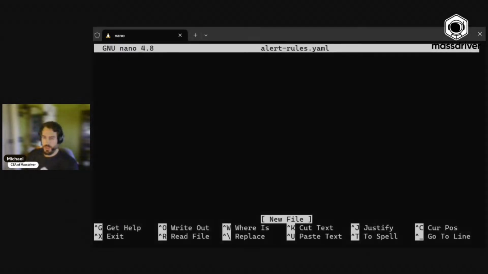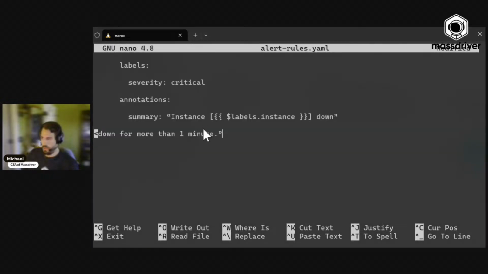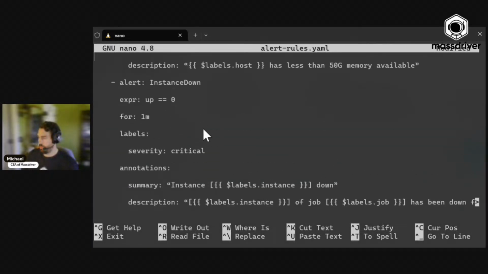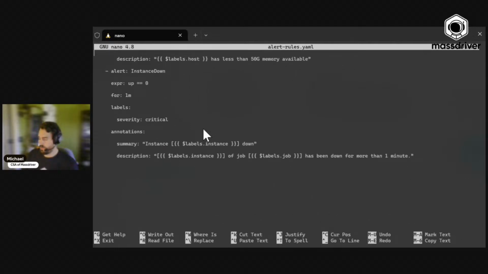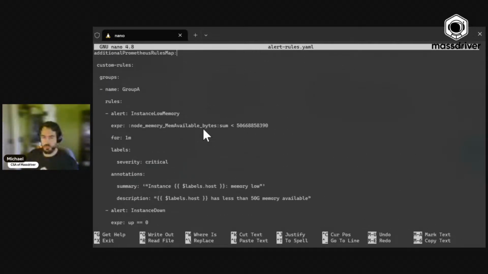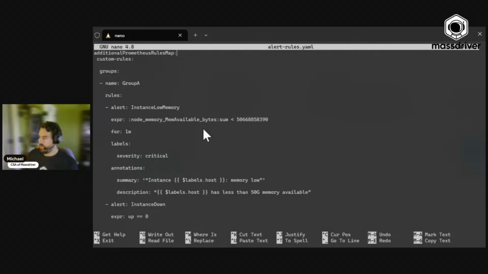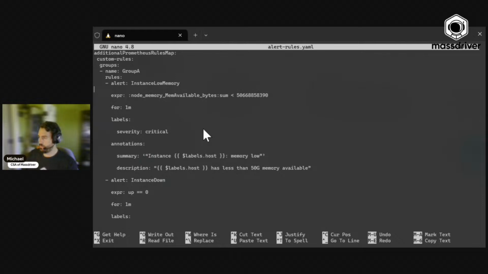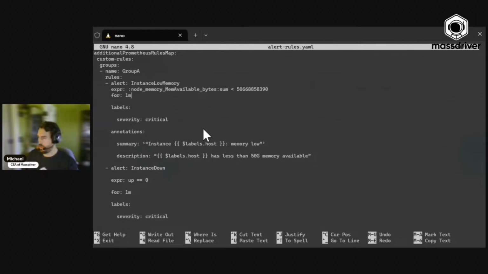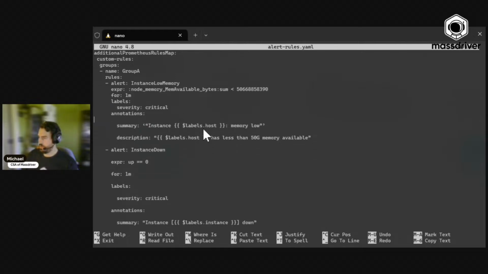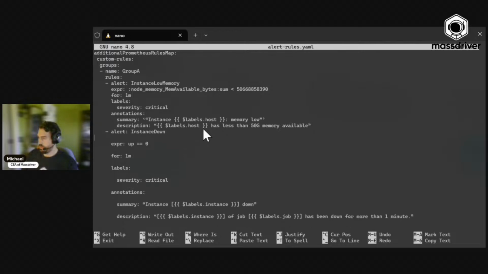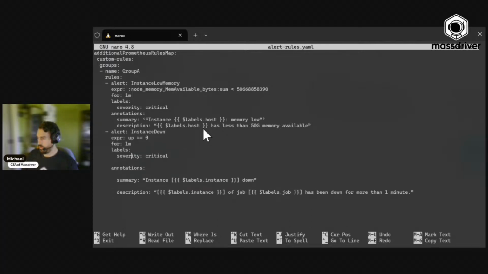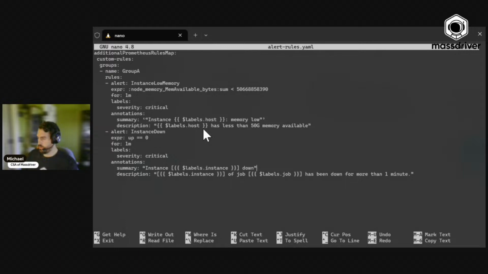I'm going to go ahead and copy in a template that I just found online. Quick Google searching for a couple of simple alert rules. If I make this smaller, we should be able to see more of it. So let me clean this up a little bit. I don't know why it formatted like this. Luckily, the YAML file is pretty small, so it'll just take a second. Okay. I'll make it a little bit bigger.